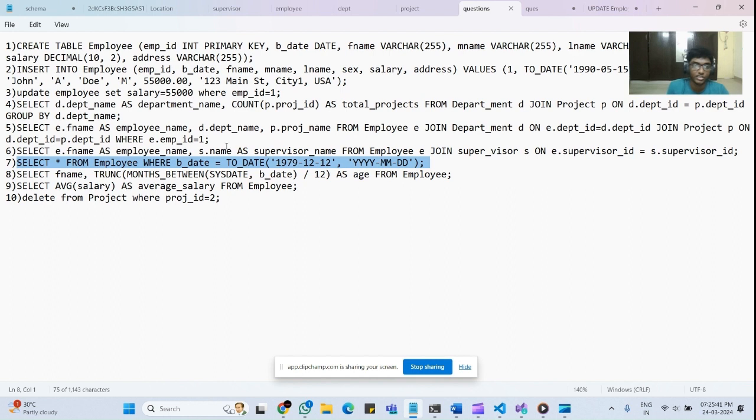So we are using run SQL. We need to use toDate and we have to specify it as year, month, and date. Year, month, and date. This query selects all the columns from employee table where birth date is equal to December 12, 1979. It uses the toDate function to convert the string into a date format. That's it.